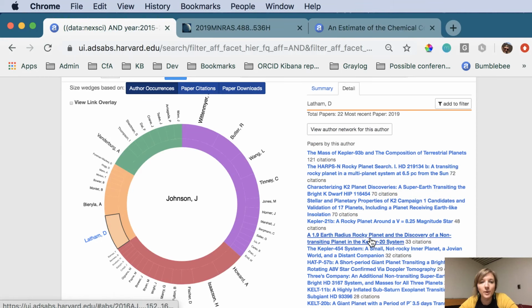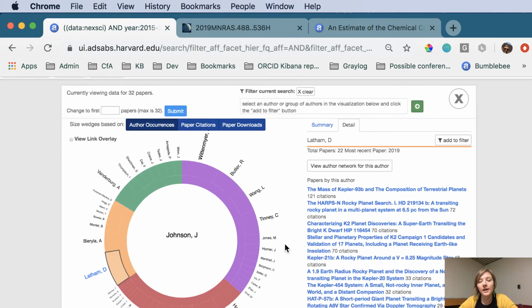So these are papers that were written by John Johnson with just one of his collaborators instead of with this whole collaboration network. So this is really useful if you have a colloquium speaker coming to speak and you're a little curious about what exactly they've been working on, who they've been working with. Also, if you're on a hiring committee and you want to know a little bit more information about a particular candidate, this is a nice way of getting an overview of what they're working on and who they're working with.